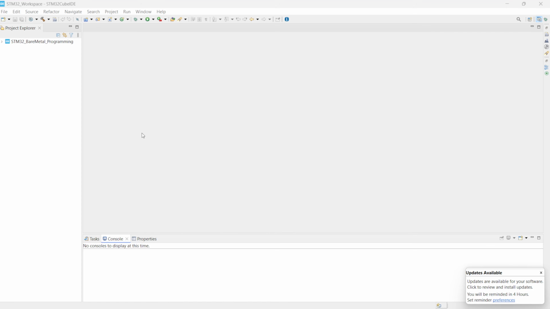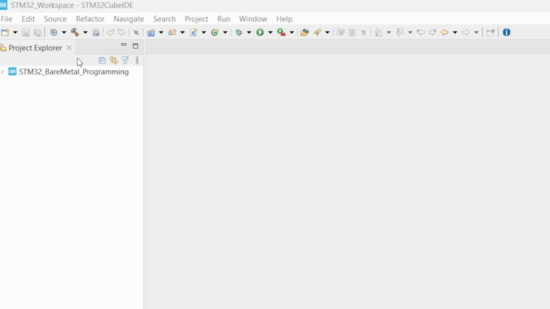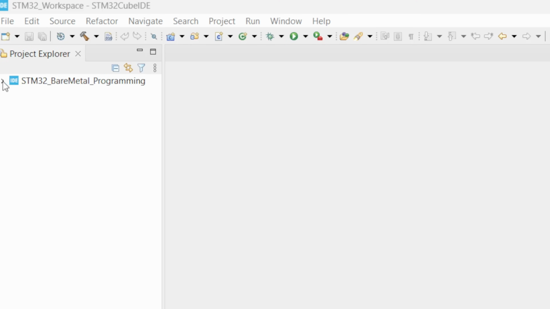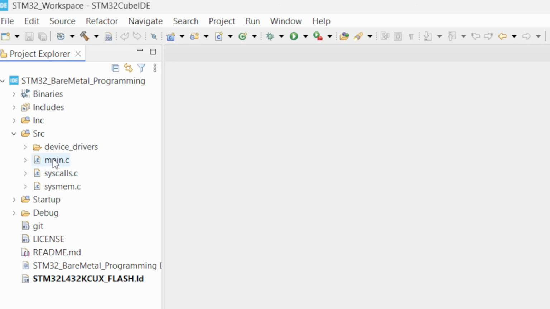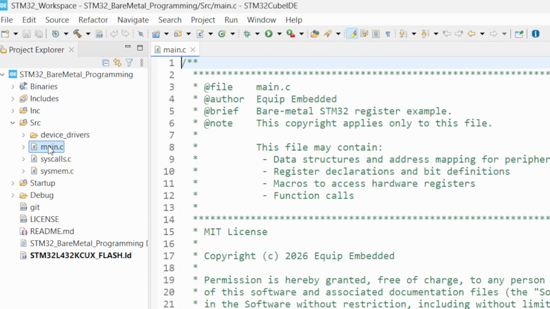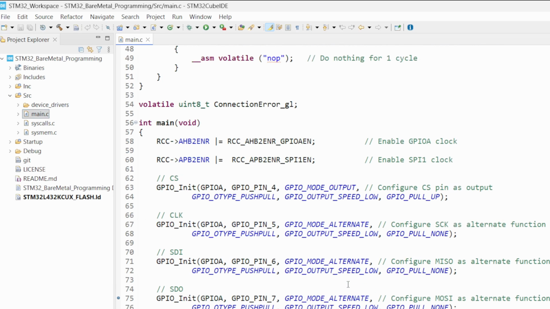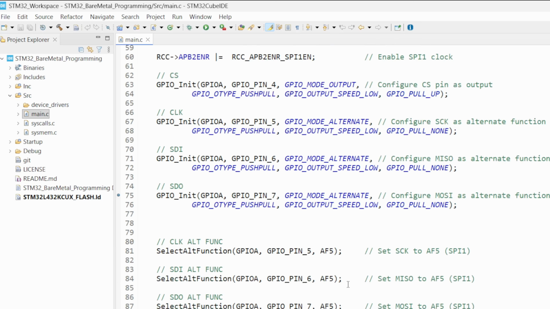When STM32CubeIDE opens, first you get this page here, and over here on the left you will see Project Explorer. That's where our project files are. If you click on this little down arrow button, you'll see all your projects. On this empty place where our project files will appear, if we double click on them, for example this main function, our code is all here as well.